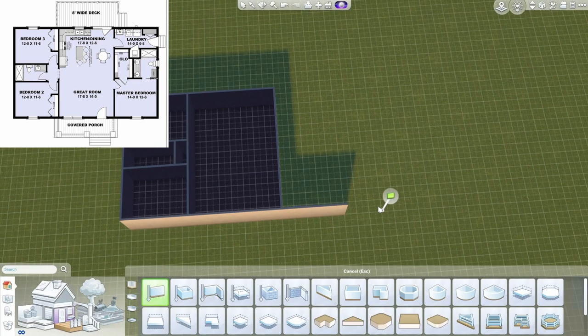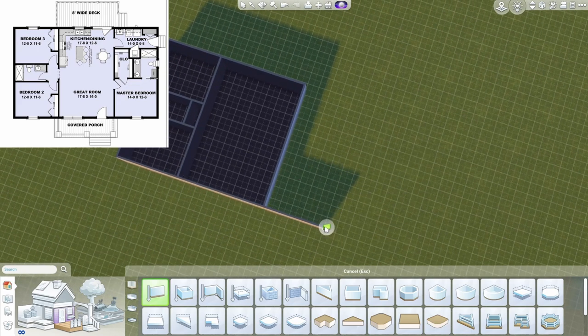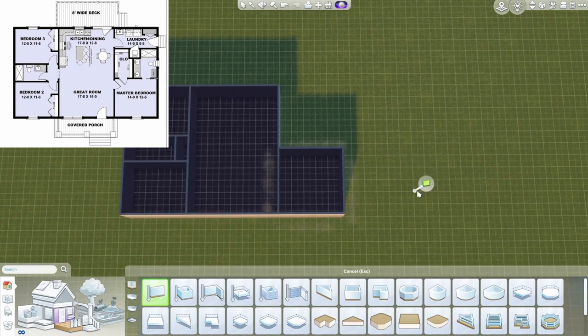It looks like it's 12 and a half feet deep. We already know that 12 times 12 is 144. We're going to add the 6, divide that by 32, and again we get 4.6, which is going to be 5 tiles. Now just looking at the image, you can see where this isn't quite the right shape, but it's close enough.